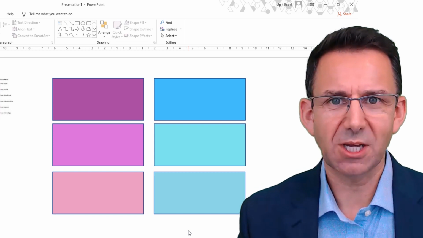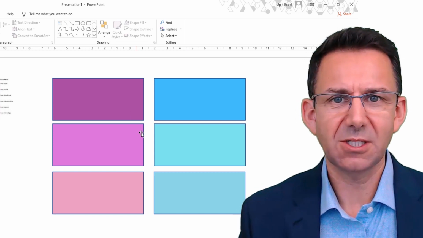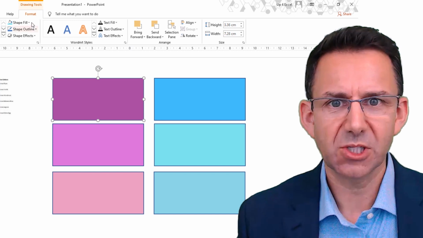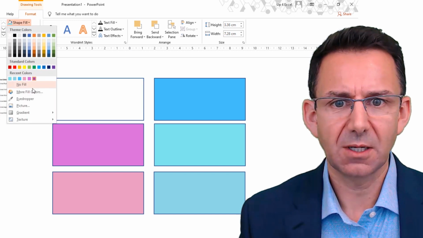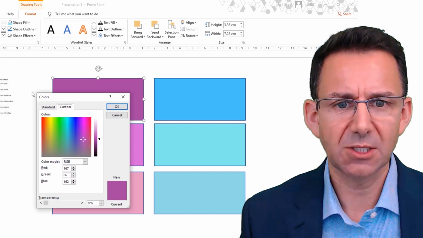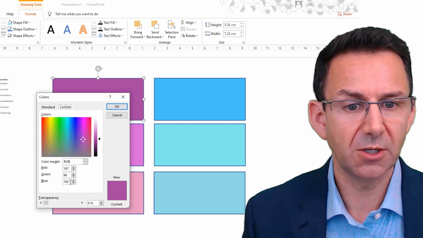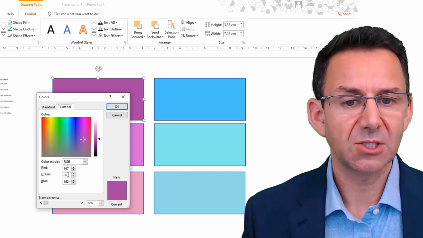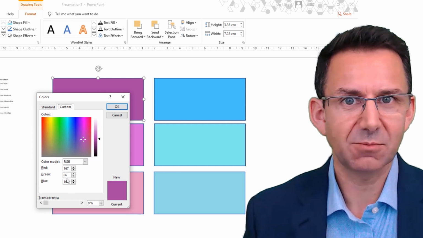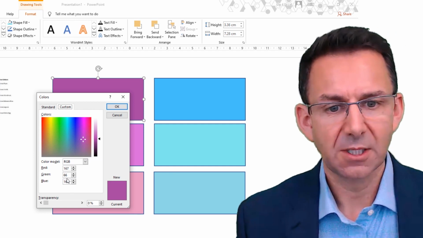Okay, so I've got my colours. Now, what I'm going to need to do is click on them one at a time and go to more fill colours and note what the red, green and blue codes are, because that's what I'm going to need to set up these colours back in Excel.